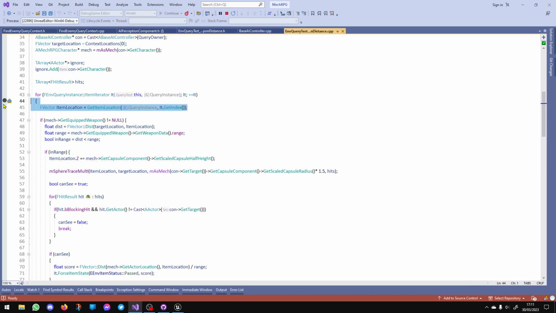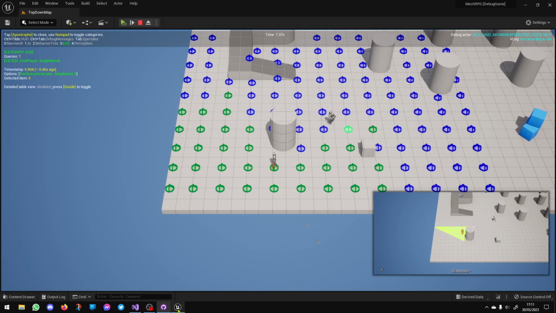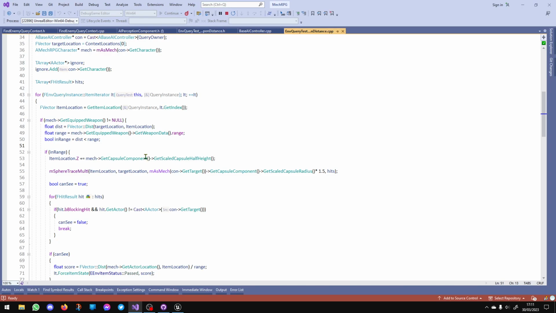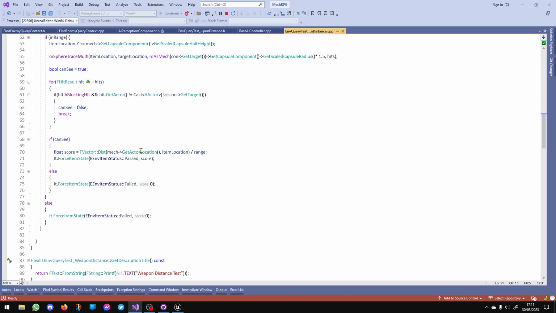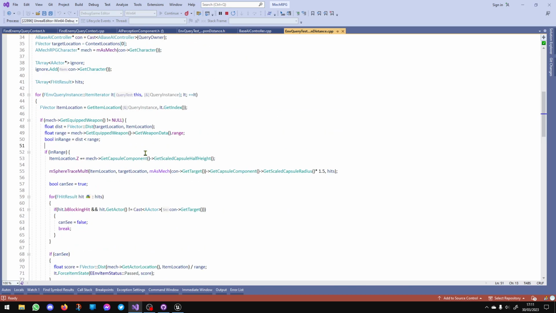So now we have one of these locations. So this vector equates to one of these, presumably the top left one, probably off the screen here or something. And then this is where you can do basically whatever you like. So all of this code in here is essentially me manually figuring out whether or not a location is a viable place for my AI to move to have line of sight onto its target.